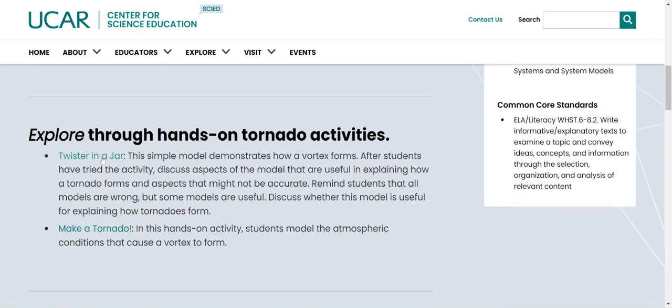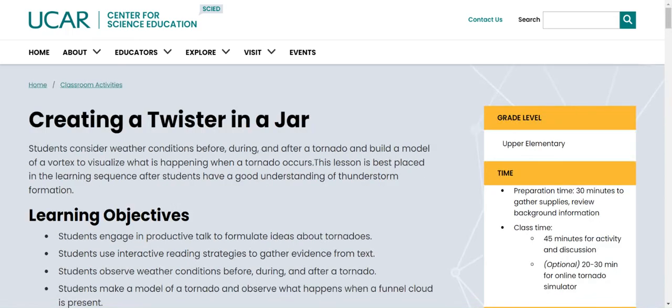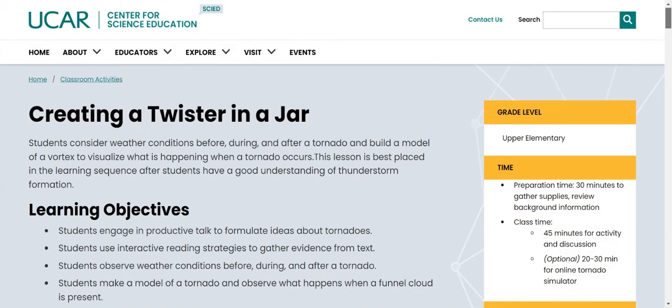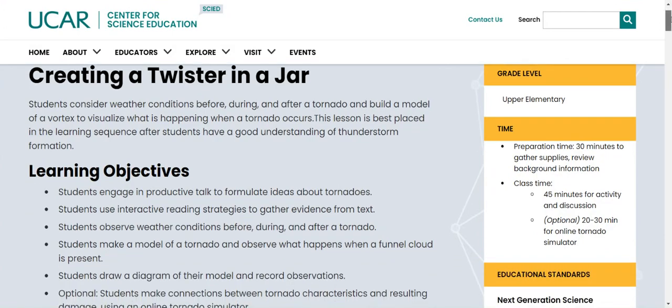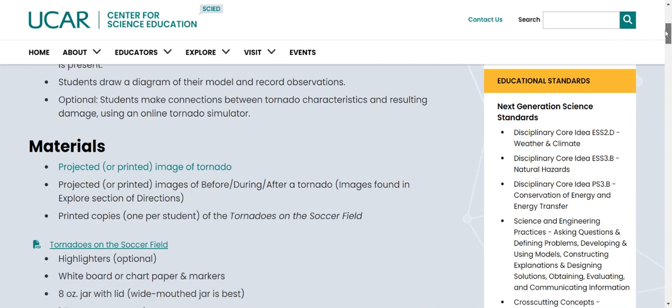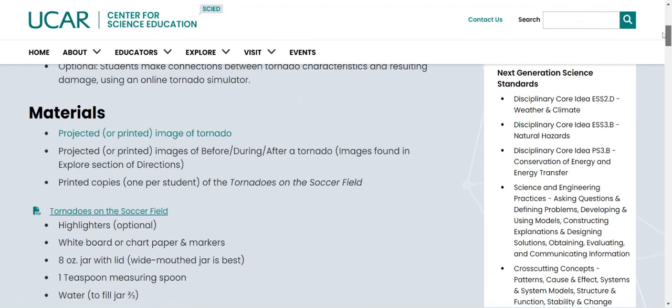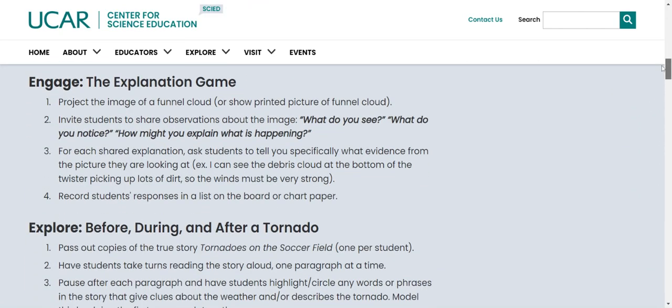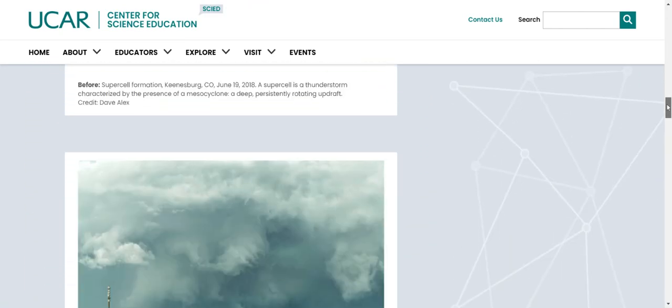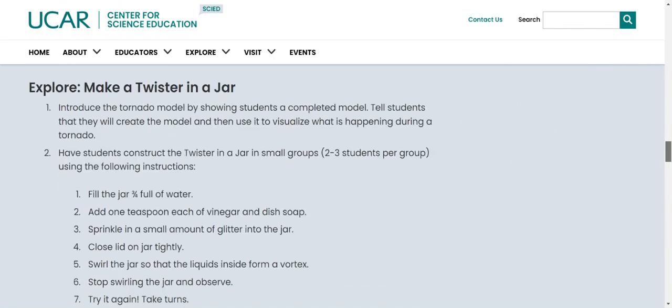It also gives you hands-on tornado activities. I know I've done something like this, so we'll look at this. It'll give you the grade level, the time, the prep, and also the standards that it hits, as well as the ingredients and other interesting stuff.